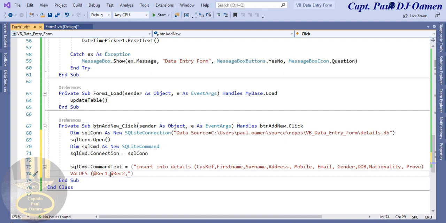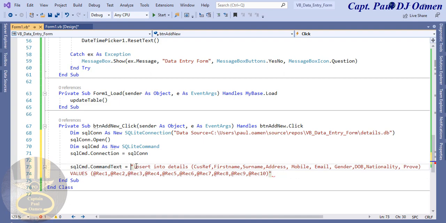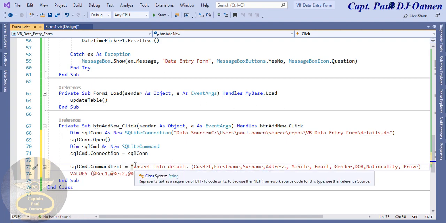Then I have record number 3, 4, 5, 6, 7, 8, 9, and finally 10. There we go. Those are all my records in place. Okay, and now I'm going to close here. Let's get rid of this one. It's not required there. Okay, so let's get rid of this error. That's it right here. Just delete that. It's not required there because I already have speech marking there.